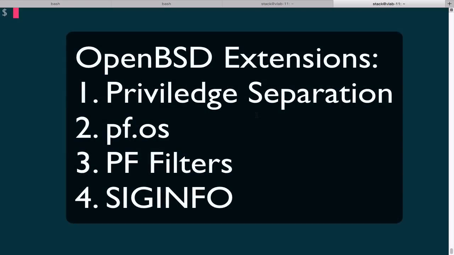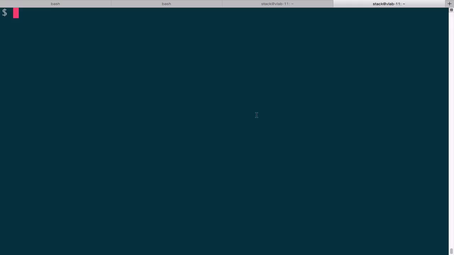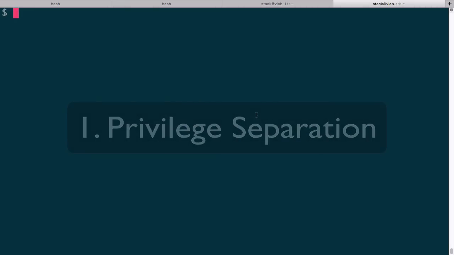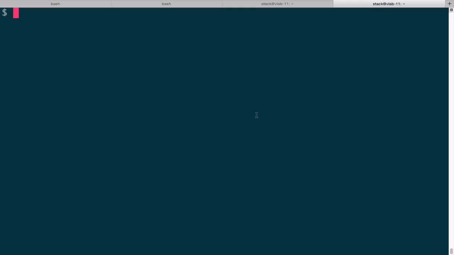Alright, let's talk about the features of Tcpdump on the OpenBSD operating system, which is well known for its priority on security. So first off, we have a simple one, and that is Tcpdump on OpenBSD uses privilege separation. So let's just go ahead and demonstrate that.